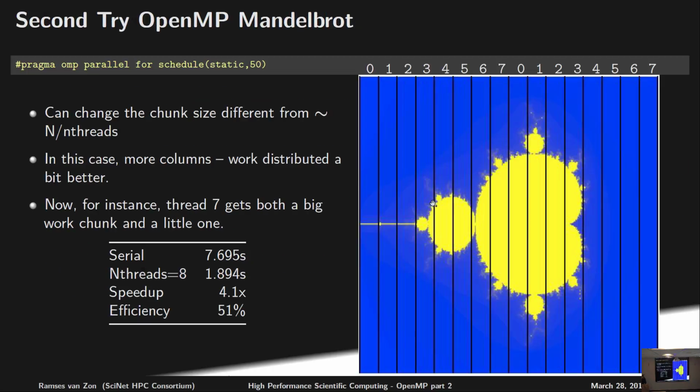So here's the static case. It's a 400 by 400 picture. So if I take a schedule that is static with a chunk size of 50, what happens is that I take 50 columns at a time, and I assign them to thread 0. The next 50 are assigned to thread 1, etc., until I run out of I values, and then it round robins. So the next 50 are given again to 0, the next 50 to 1, etc. But deterministically. So this is an assignment of I values to threads that is done at compilation time.